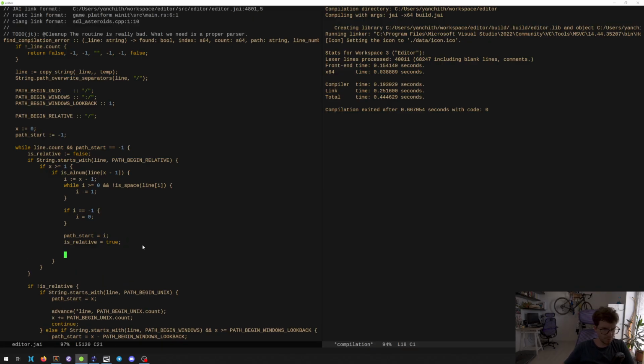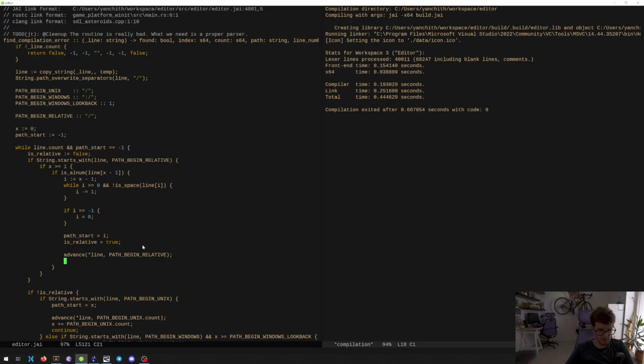Yeah, this should definitely say advance. Oh shit. There's no way you can find anything here. I mean, yeah, you should be advancing that, but you have to... this is like path begin relative, and x plus equals path begin relative count.